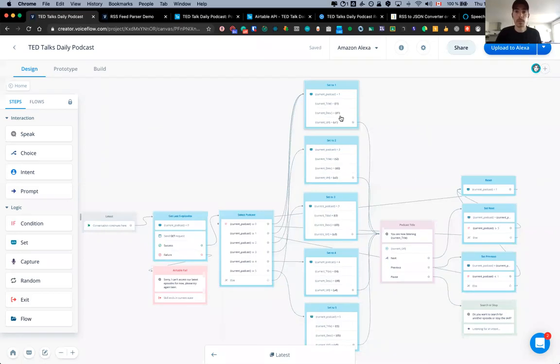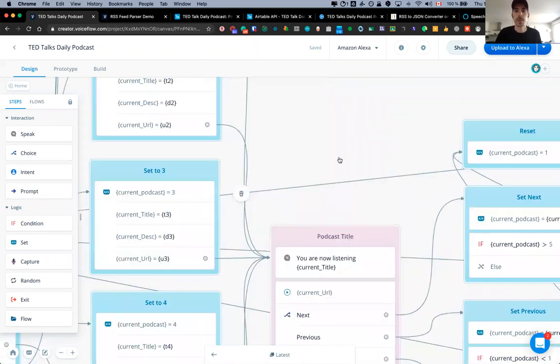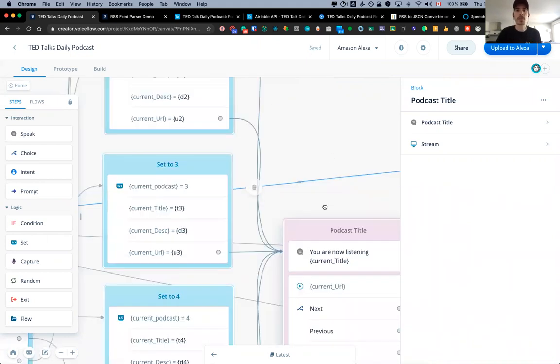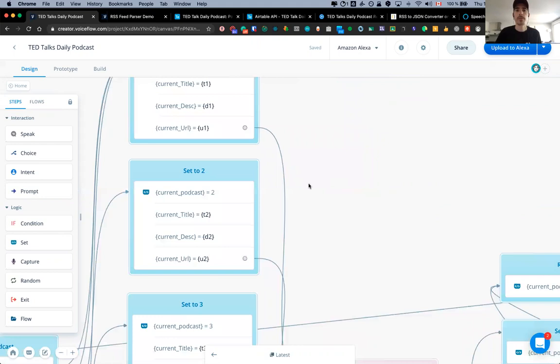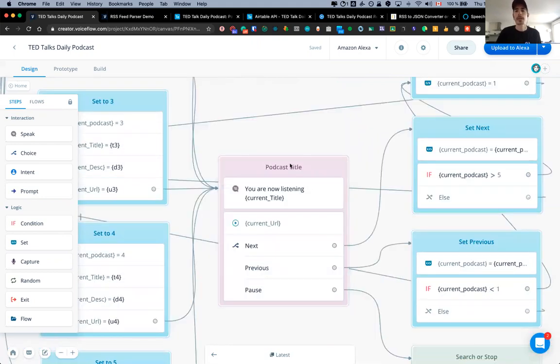Then it's just mapping again. For our stream block, we are not using T1, T2, T3. We are just going to map that to the same variables. So the main variables we are going to use right there are current title, current URL, and current description.